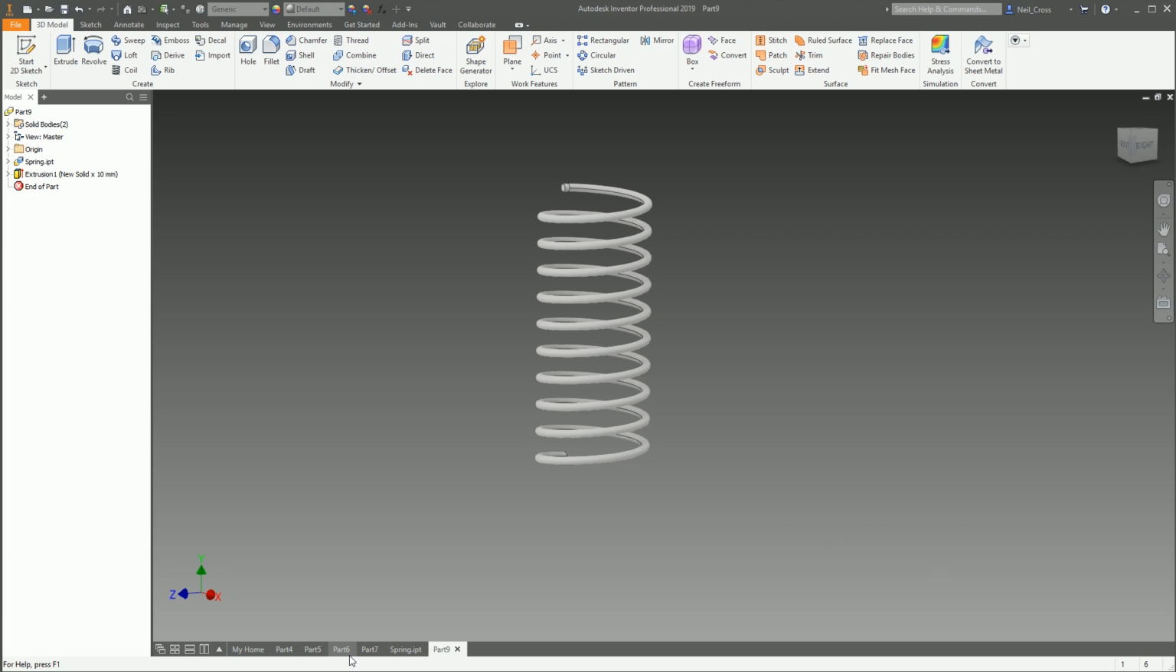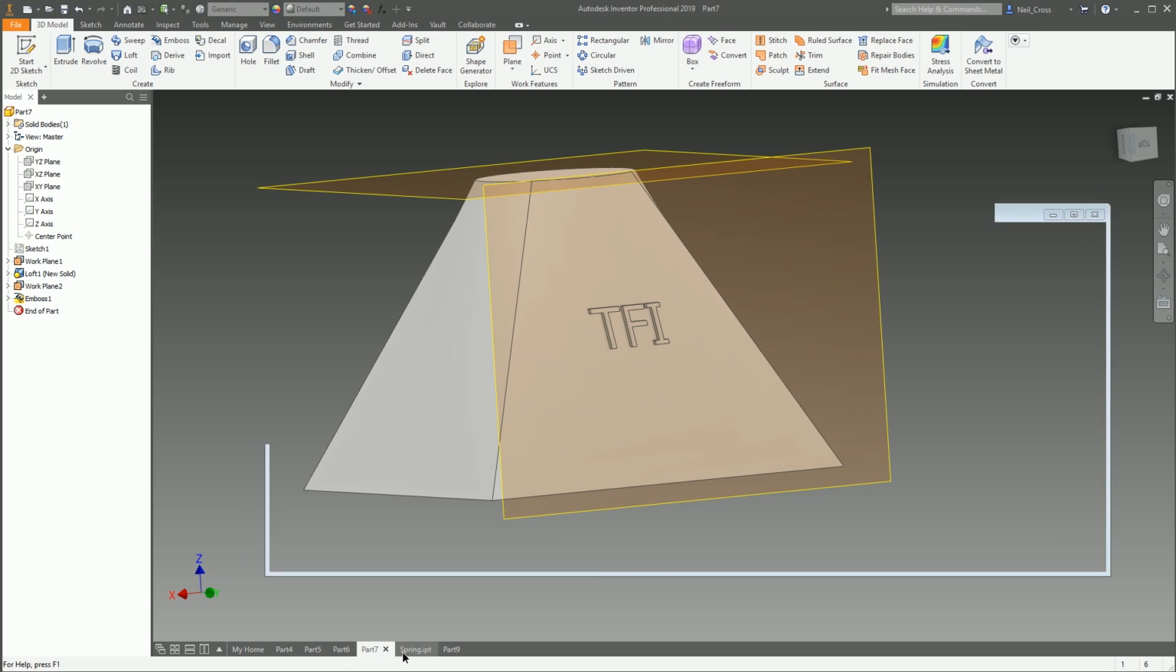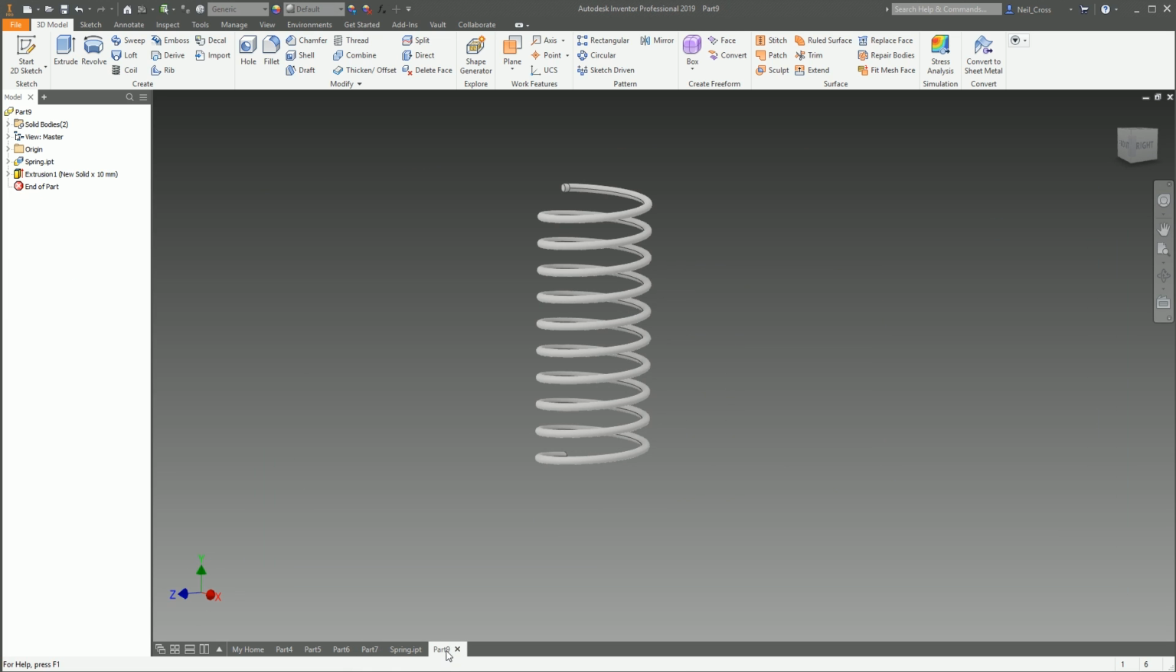Rib is for creating strengthening beams. I'm wondering if I've got something I can use here. Probably not. No. So we'll have to model up something new for this one as well.